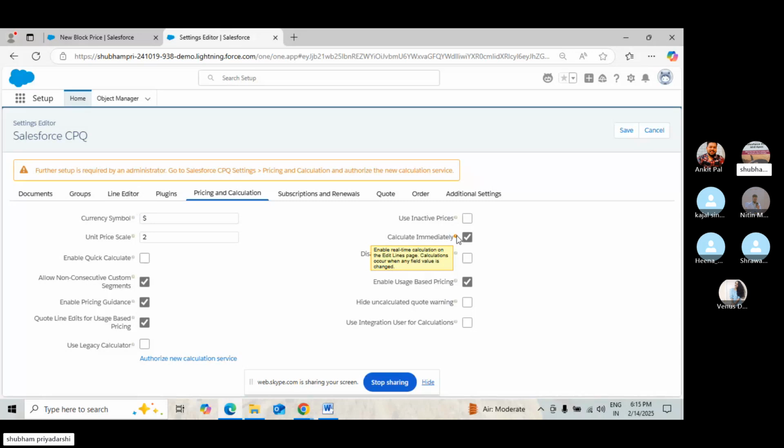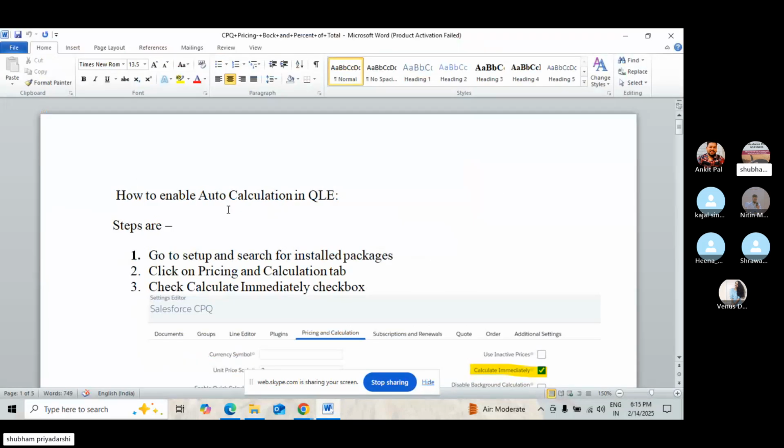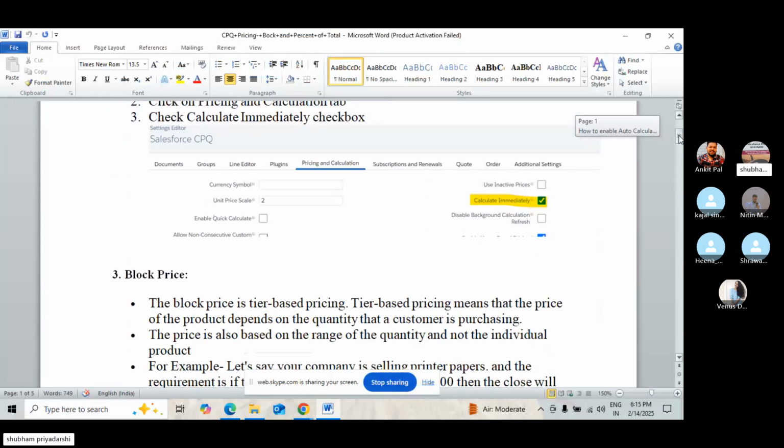Okay. So, enable real-time calculation on the edit line calculation. If you go here and let's read this: how to enable outline calculation, go to Setup, Installed Packages, Pricing and Calculation tab, Calculate Immediately checkbox. So we already did that. Now scroll down, block pricing.